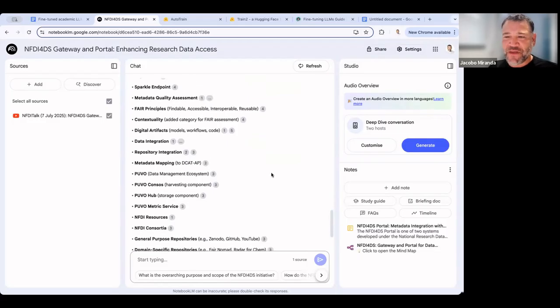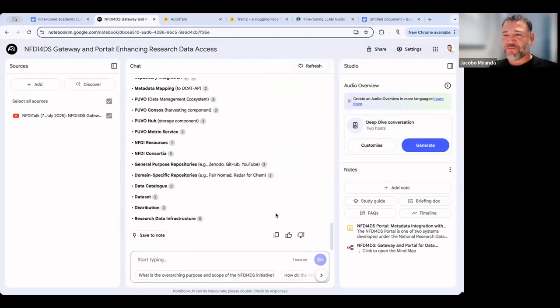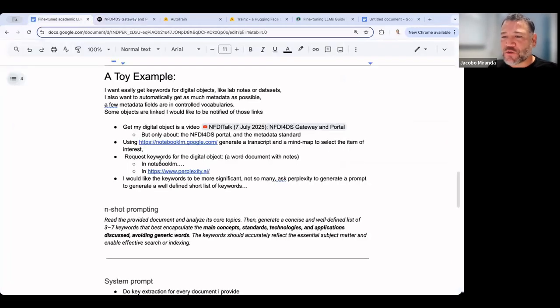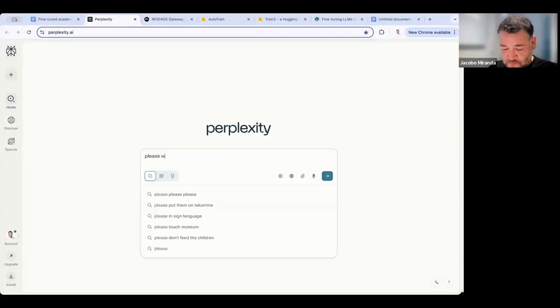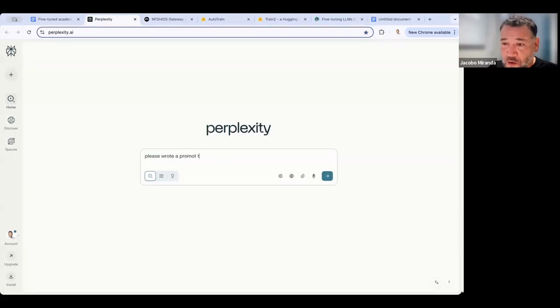But it turns out that maybe these are way too many. What I would like is to have a fewer set. I need a prompt, which is what I write here, to ask for something more specific. So I'm going to go to Perplexity AI and ask the LLM to write a prompt for me. Please write a prompt to generate a list of keywords from a document.